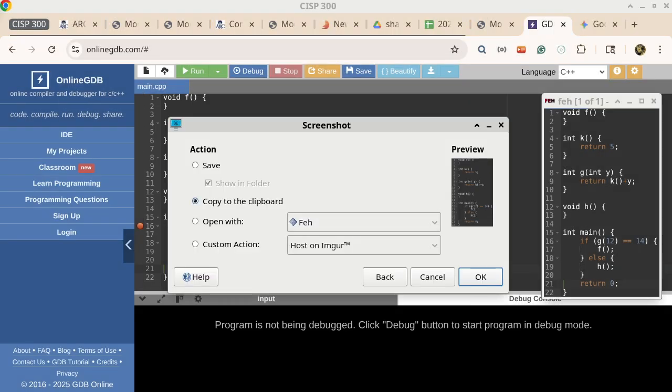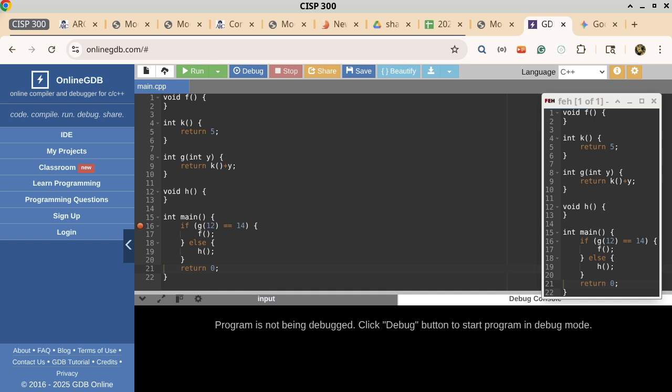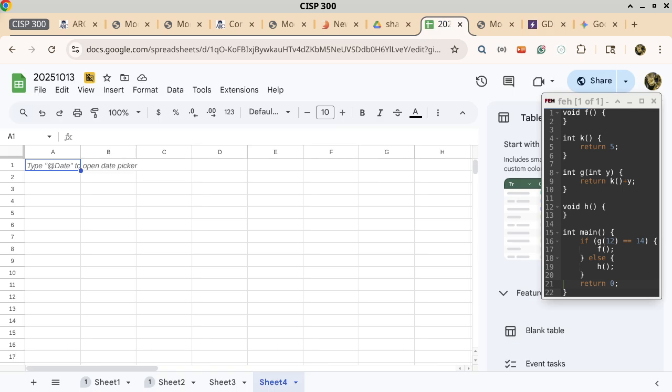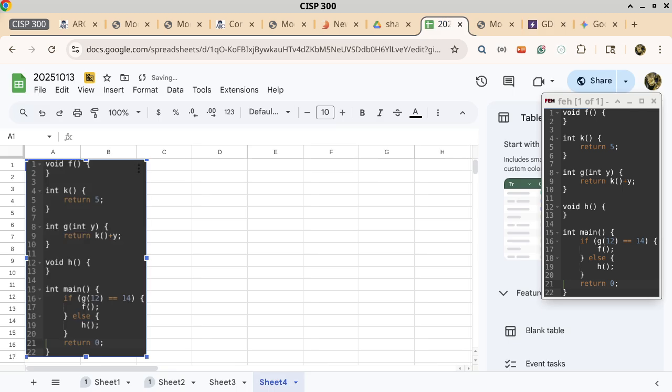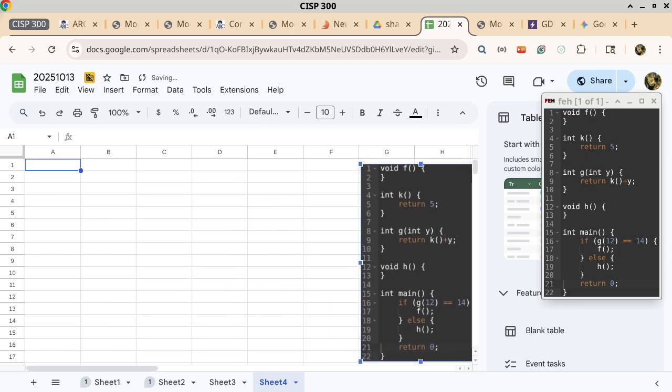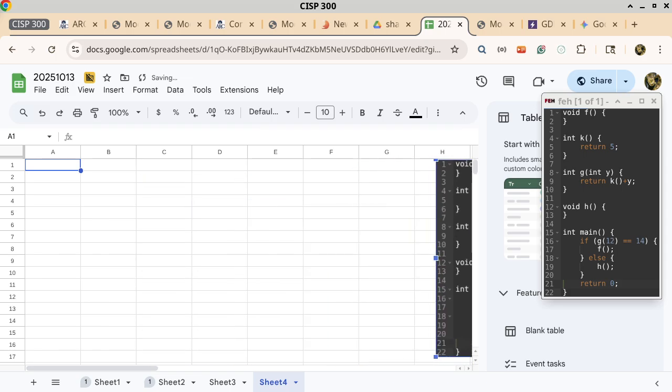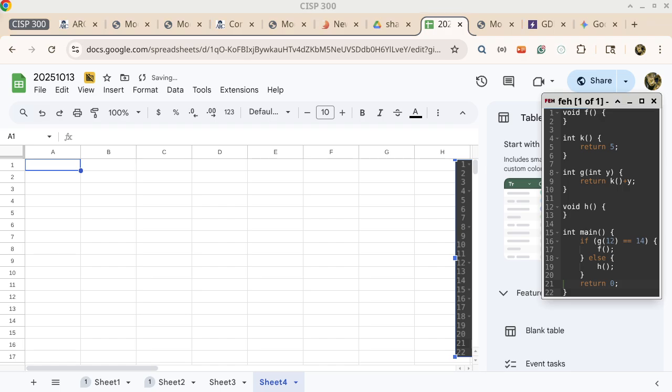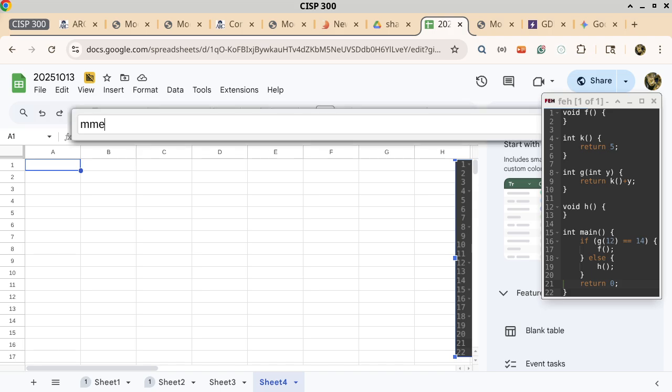All right, so this time I copy to the clipboard so I can paste it into the spreadsheet. So we go here, just do a paste, and then just move it all the way over here. There we go. Make sure this is always on top. Now we can start the tracing.